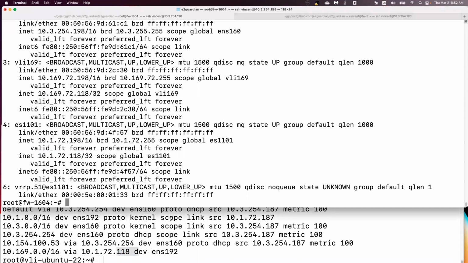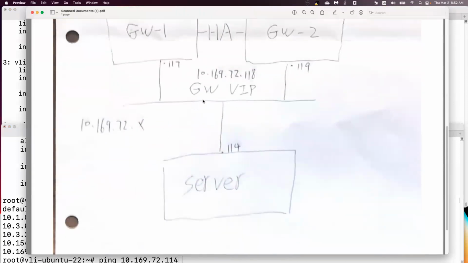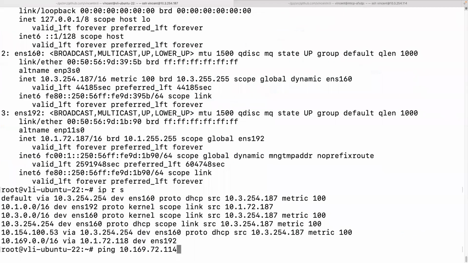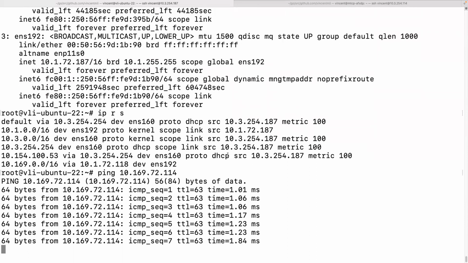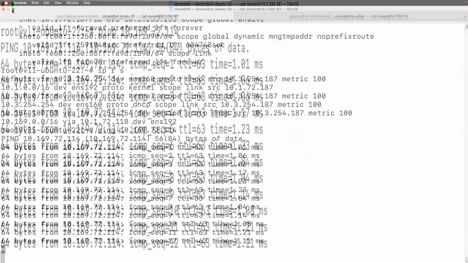Okay, so right now you can see if I ping a server on this 10.169.72.x network, assuming this is the internet, if I ping a server 114 IP, it should be working, right? It should go through the virtual gateway IP. Okay, so it's working right now.